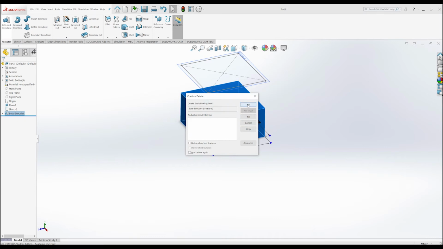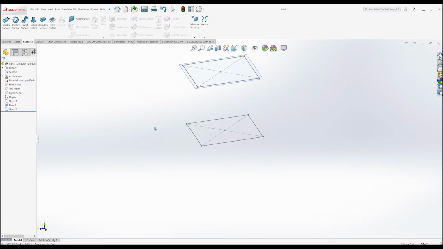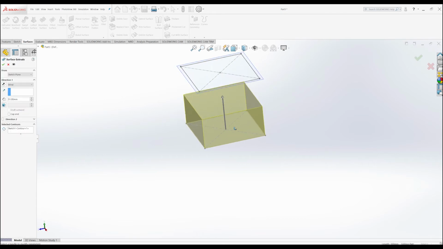But if we delete that one, then we're going to go to surfaces and see how surfaces react in a slightly different way. So I want to extrude a surface. I'm going to click on that one and then just extrude it up.